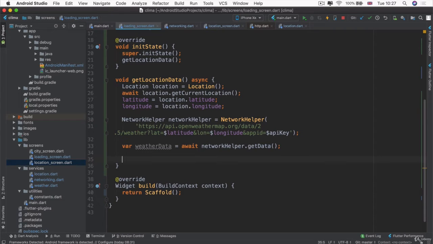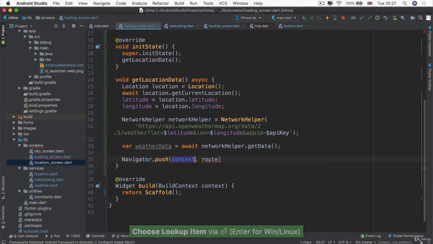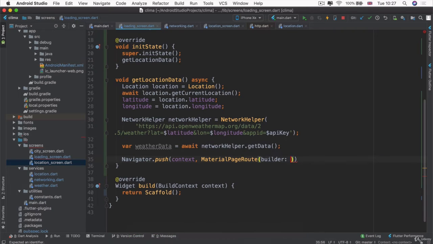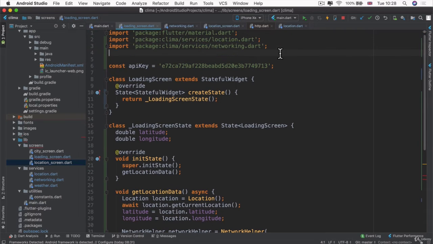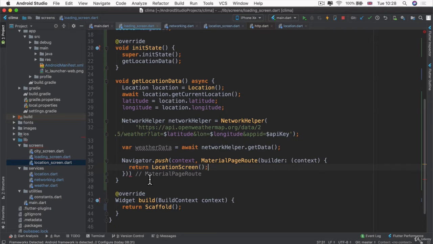Now, in order to pass that data over to the location screen, we're going to have to use something that we learned previously, which is using the navigator to push a route onto the screen. So the context is going to be kept as the context. The route is going to be created using the material page route. And the builder is going to expect a callback, so something that has an input of context, and it's going to return the screen that we want to show, which is the location screen. And of course, it doesn't know about the location screen unless we import the location screen's .dart file into here. And now we have the location screen route set up.